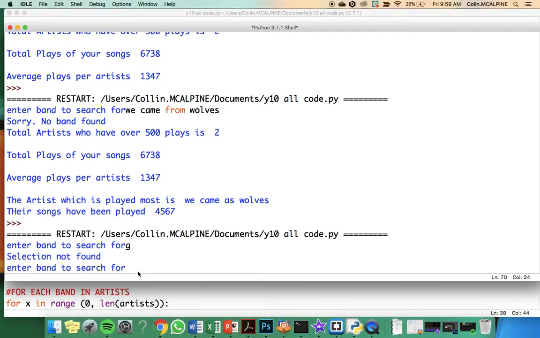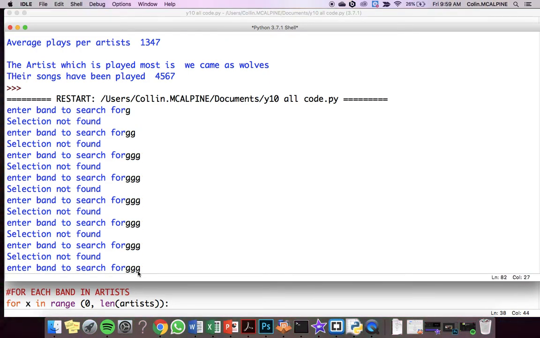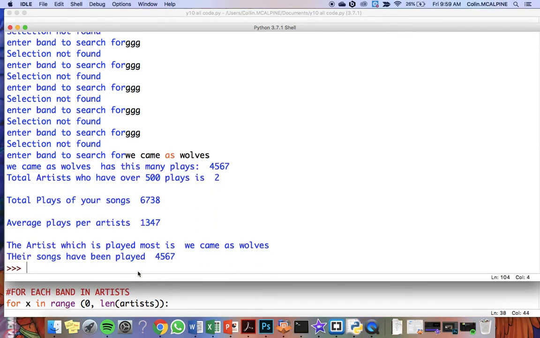If I keep searching for a band that does not exist, we know that the computer is going to win. It's never going to let me not have one. So we came as wolves. There we go. And it's not until you put in something that exists that it will move past that.